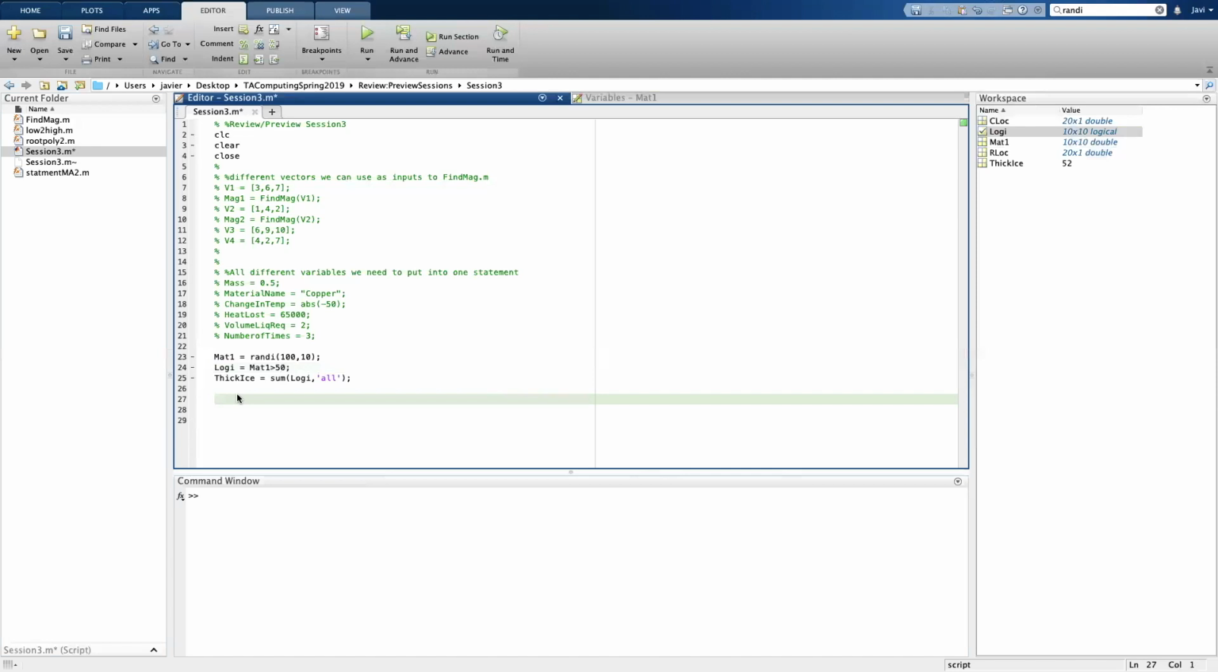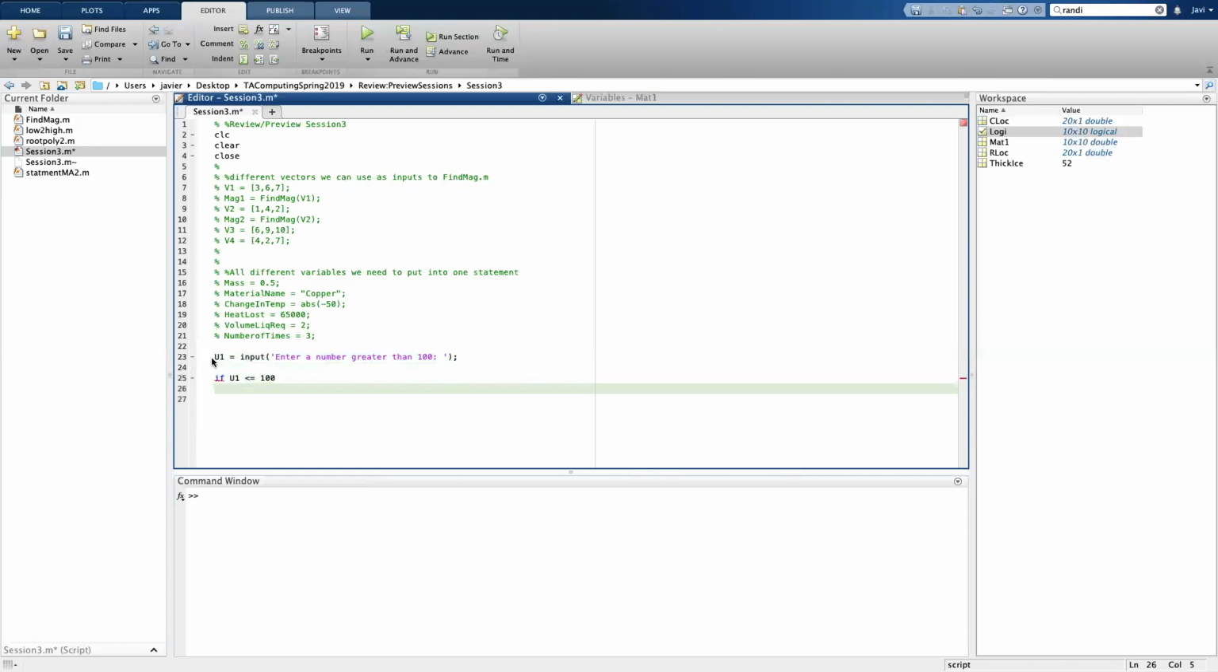So Eugene asks, can you also elaborate on the user error, say error? Okay, so let's say we have a number greater than 100. We put an if statement here. If U1 is less than or equal to 100, meaning it's not greater than 100, we put an error here. We call the error function. So here we'd put the number entered is not greater than 100.